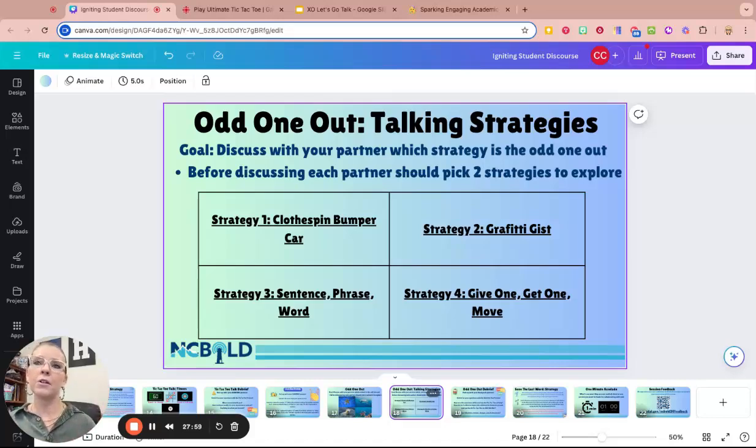So if I partnered you guys up, I would have partner A maybe explore strategy 1 and 2, partner B explore strategy 3 and 4, and give you a couple of minutes just to explore these strategies on your own. Then when I would have you come back, share the strategies that you explored with each other, and you and your partner would start to talk about which one of these academic discourse strategies is the odd one out. Again, there's no right or wrong answer.